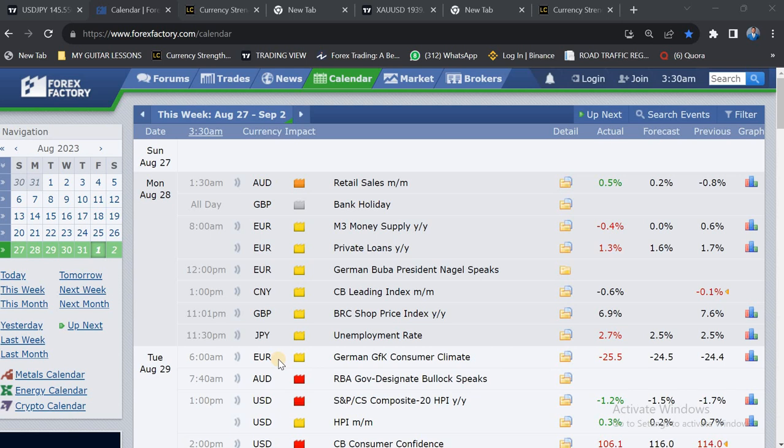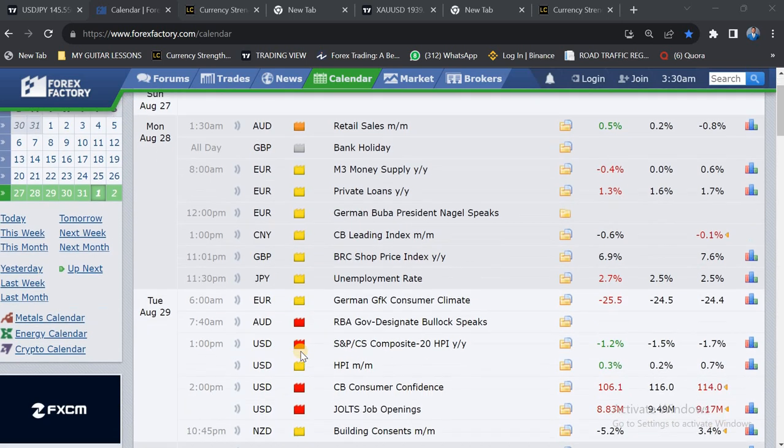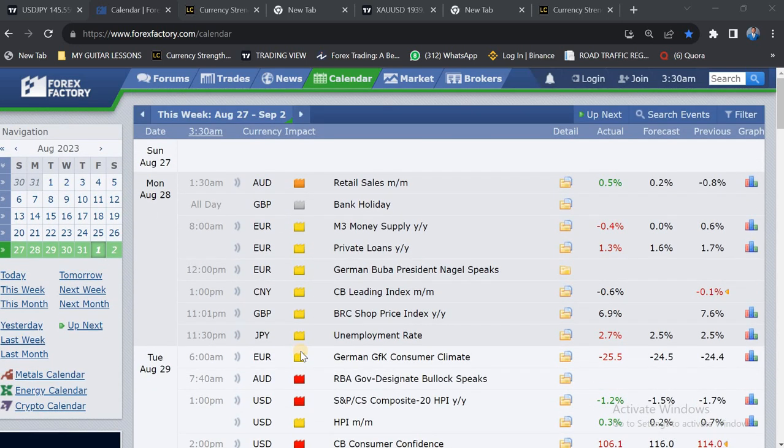So you'd first of all go and check what news is going to affect the currency pairs that you are going to trade. The website that you are supposed to use, I'll put it in the description, is www.forexfactory.com. That is where you'll find all the upcoming economic news that would impact the market or the currency you are going to trade.